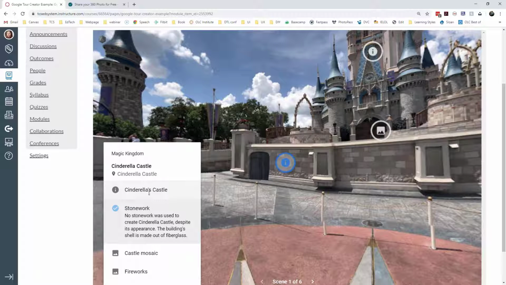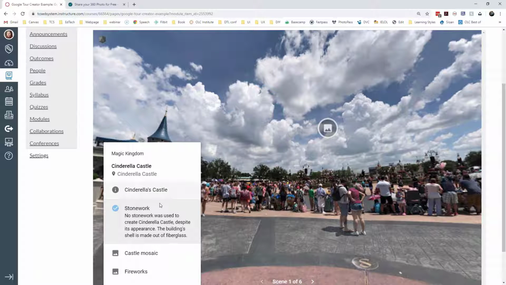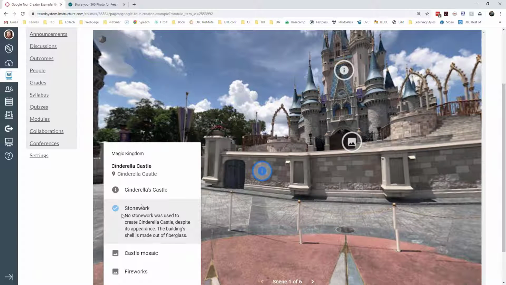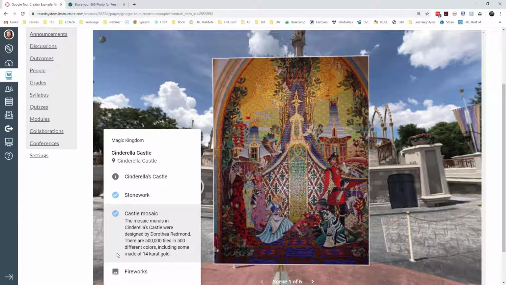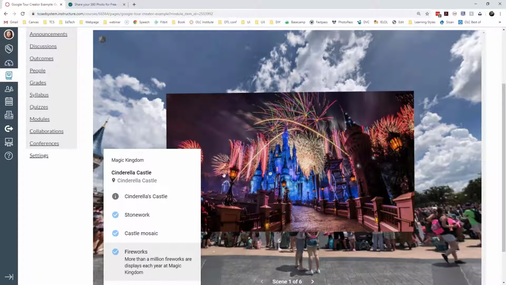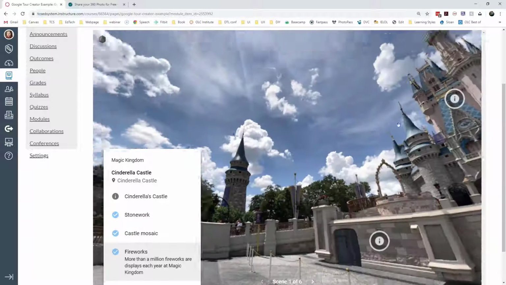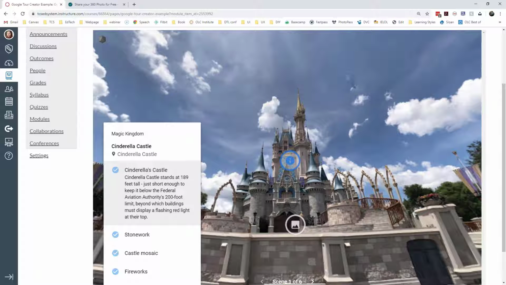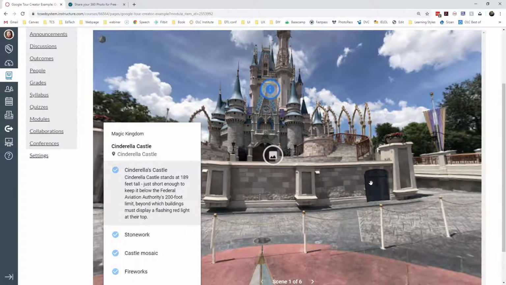Now, it's not as sophisticated as the hotspots that you'd find with ThingLink. It's more on par with Kula, but I can see, okay, so this image has various hotspots, and they're all listed right here. And I have a hotspot for the stonework. That's what I'm on right now. And then I can go to a hotspot for maybe the castle mosaic, and I have a picture that pops up as well as some text. Another hotspot for the fireworks, which are up there, another picture and text. So I can either click on these hotspots, or I can scroll around and look at and click the hotspots on the actual page.